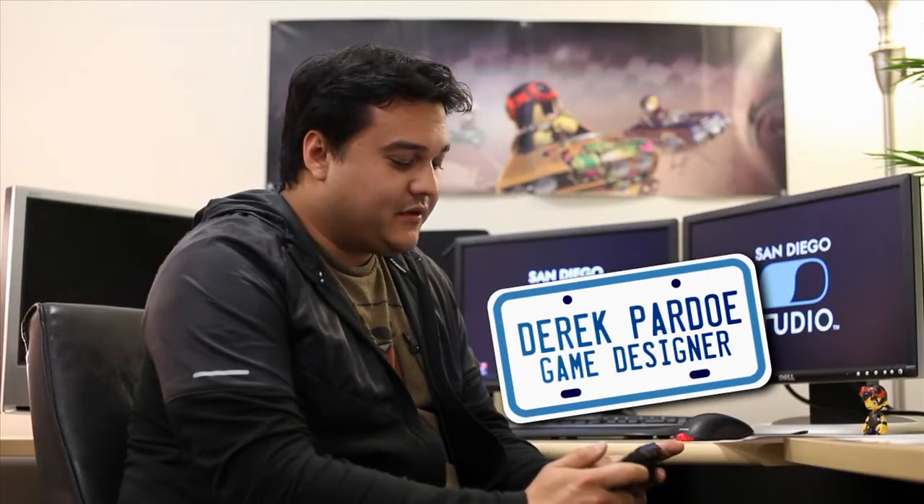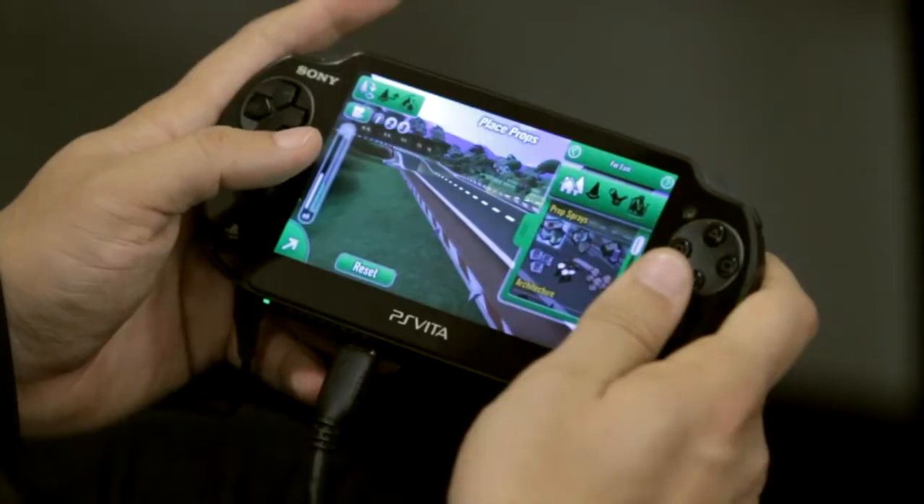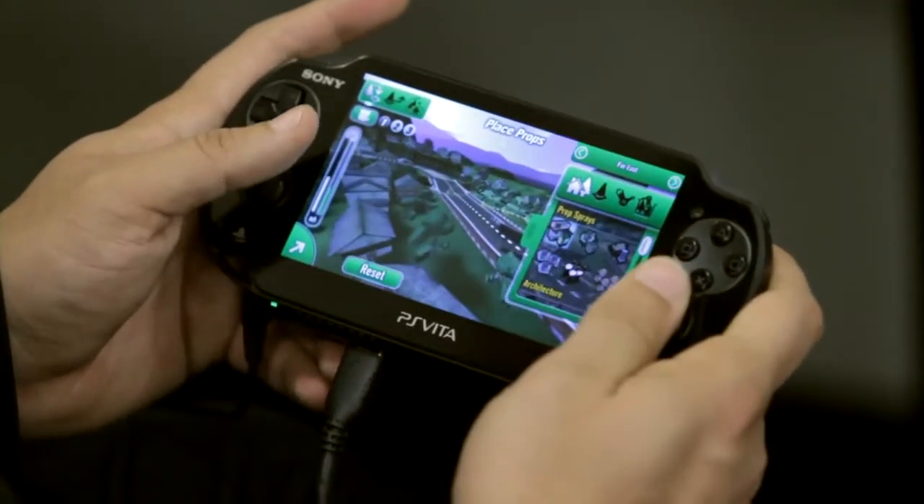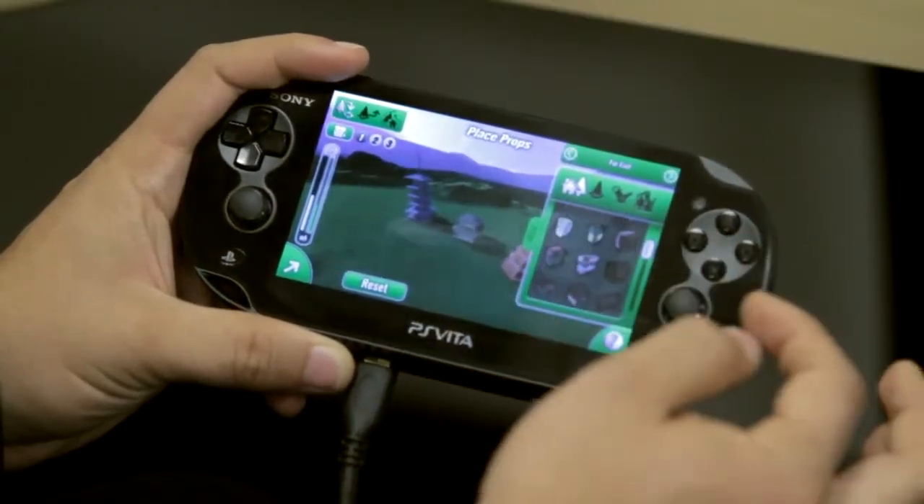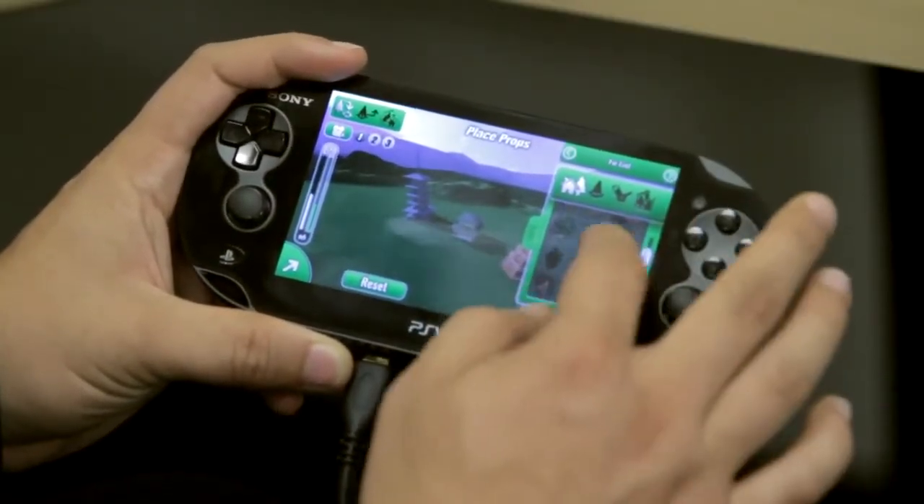Place Props in Track Studio is where you're going to go to do the bulk of your beautification. This controls all the buildings, animals, anything that you put down outside of terrain is going to be in the Place Props section. You have a lot of props to choose from here. Each theme has its own set of props, so be sure to check out the different themes.